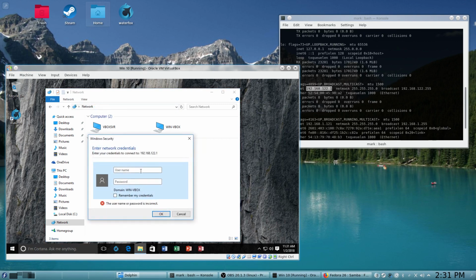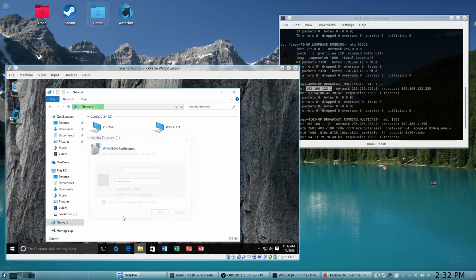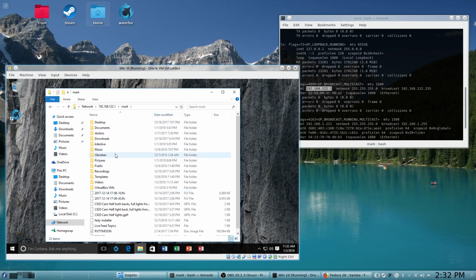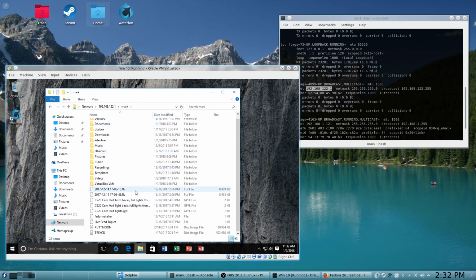Okay, we did. So we're going to put in our username and our password, and we're going to ask it to remember these credentials, and then OK. So now we have access. There's a shared printer that's available, and of course the Mark folder. So let's click it, see if we get in. All right, so we successfully got in.